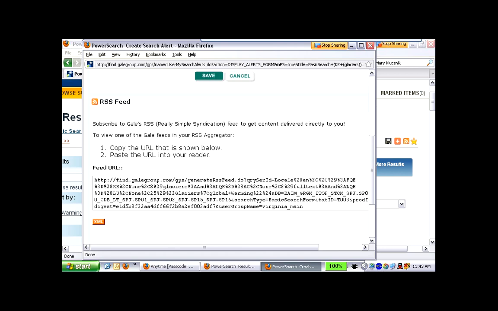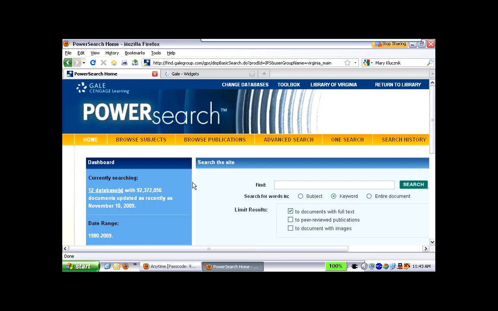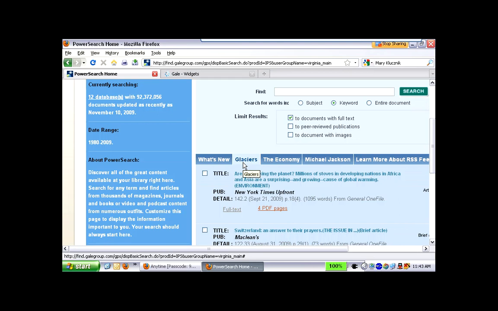Now, because I'm logged into my user account, I actually have a third option here at the bottom, and that's to add this RSS feed to the home page of my product. So those tabs that are on the front page, the end user can actually change those to something they want as well. So, say on the first tab, instead of global warming, I want my glaciers research. I can click save. When I go back home, now that tab is glaciers instead of global warming. So actually, the patron, the students, can do this for themselves and change these tabs.